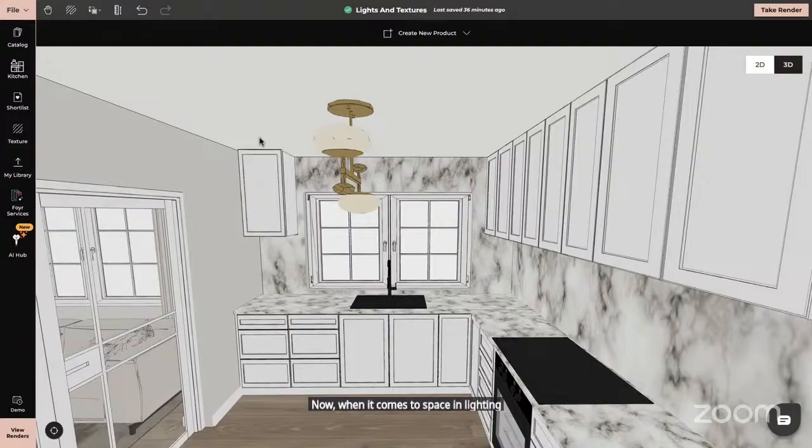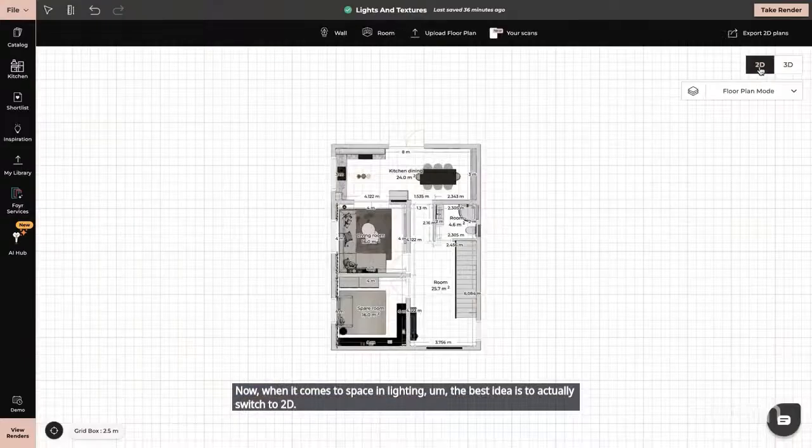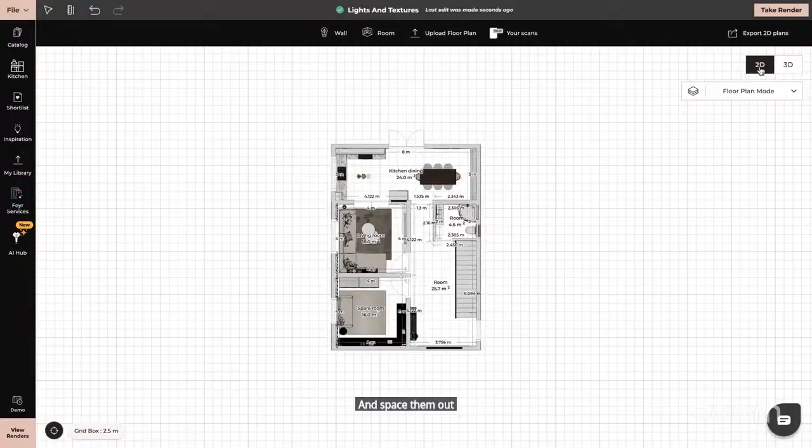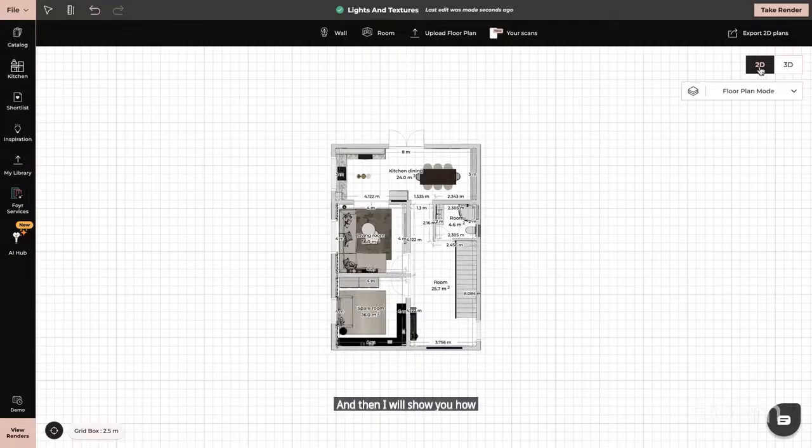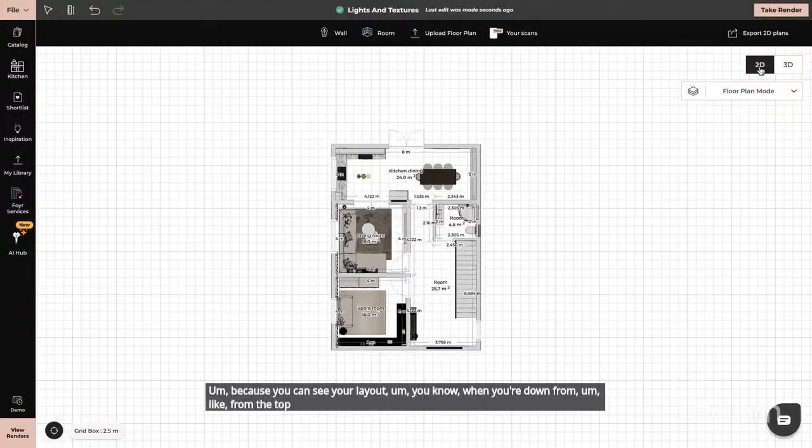Now, when it comes to spacing lighting, the best idea is to actually switch to 2D and space them out in 2D. Or if you don't want to do it, then you can do it in 3D. So first I will show you how you can do it in 2D, and then I will show you how you can use the guidelines in 3D. The reason that I'm starting with 2D is because I think that's the easiest, because you can see your layout from the top down when you're in 2D.